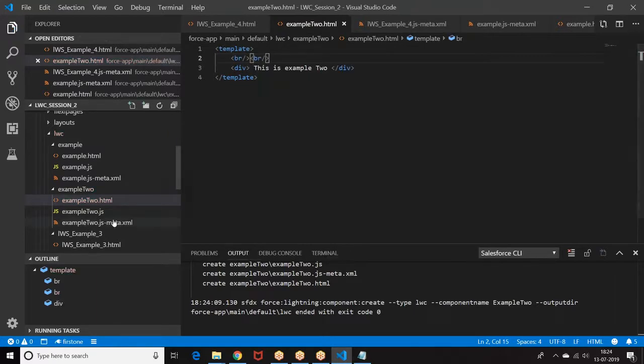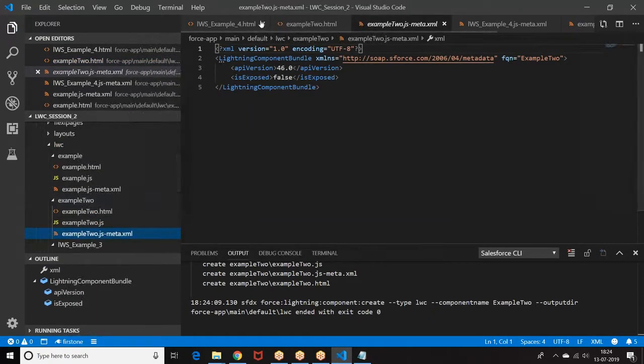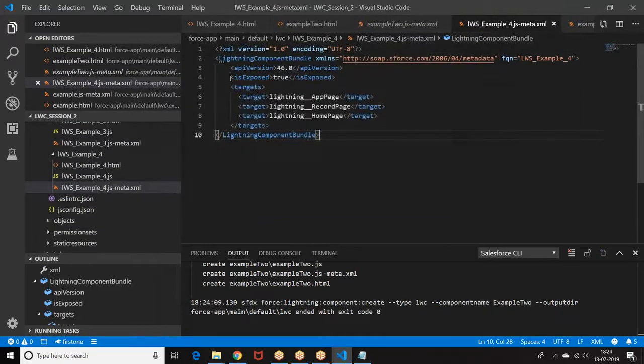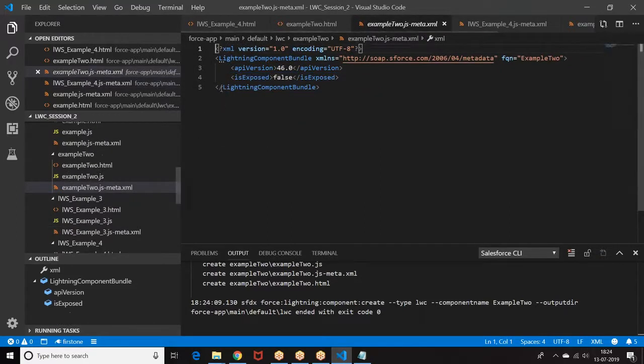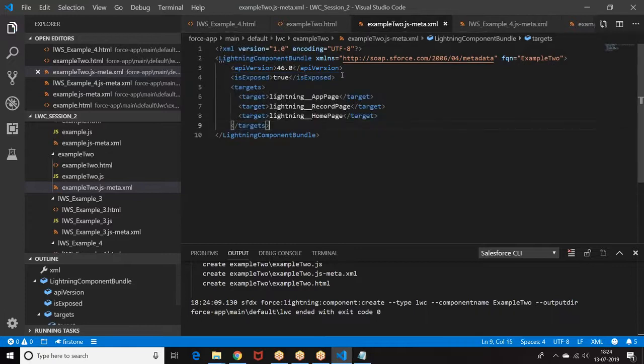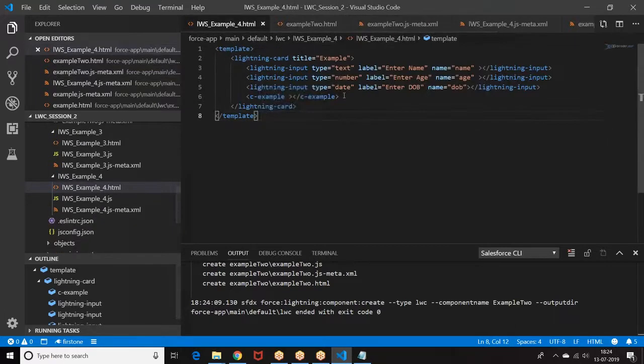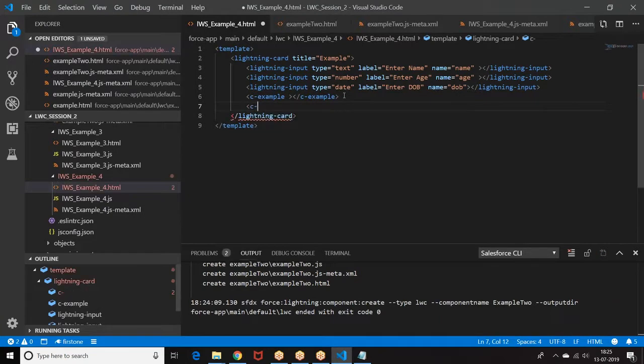Right. So I have metadata. Same story on the metadata. I just want to copy paste it. So one Lightning Web component used in another Lightning Web component. Then the same I'm including in this C example.